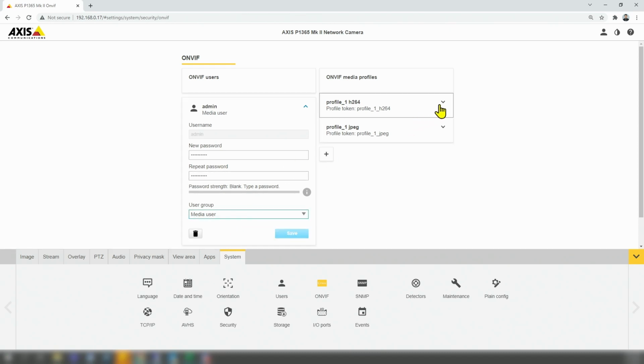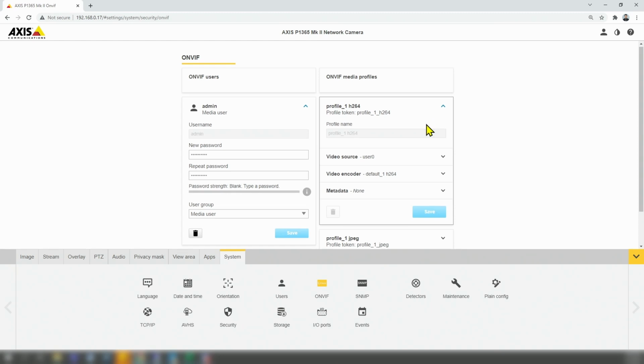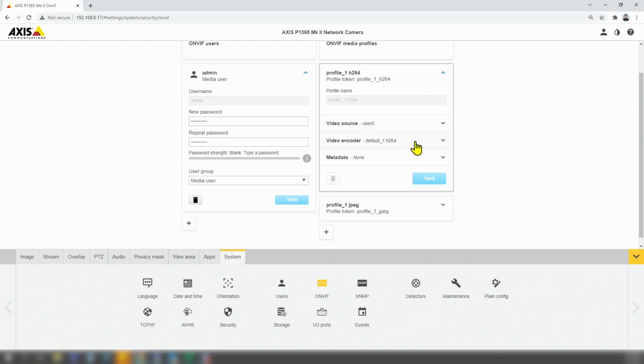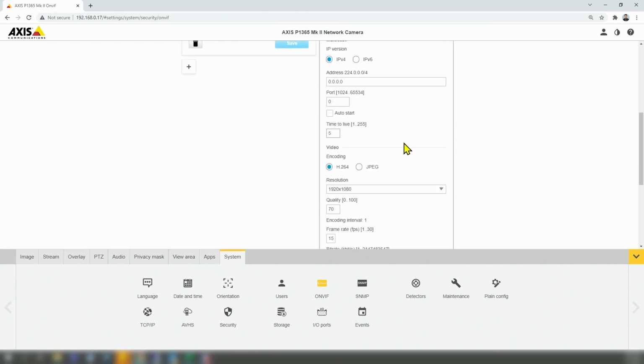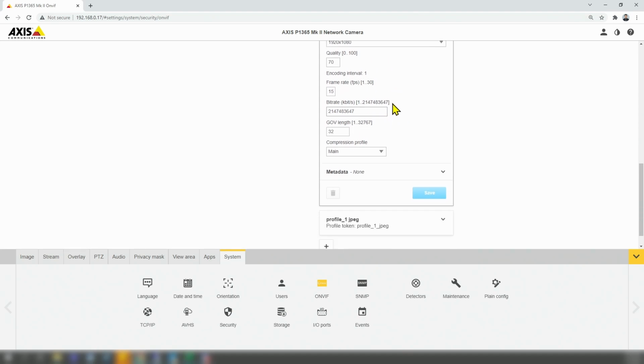And the part that you have to change to fix the network issue is here. Okay, you come here to video encoder. And as you can see, you can change the resolution and everything else. But here lies the problem. For some reason, Axis is using this huge number here. You can go from 1 to this 2 billion something.